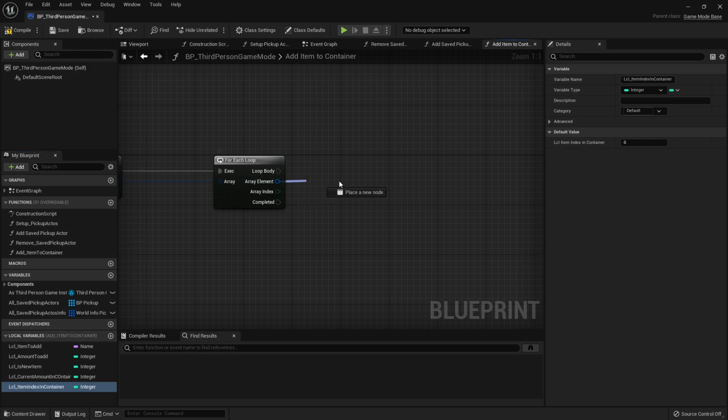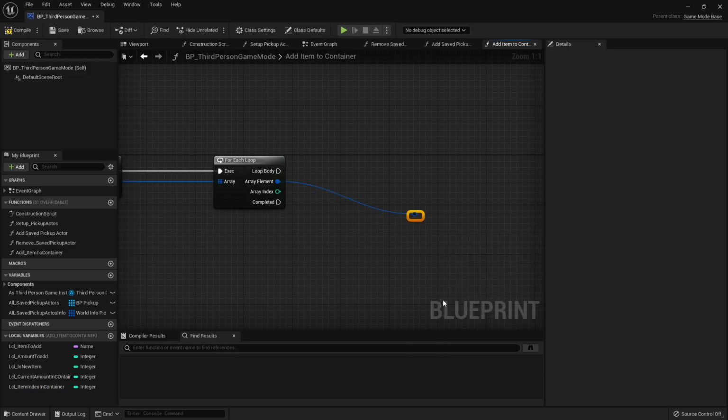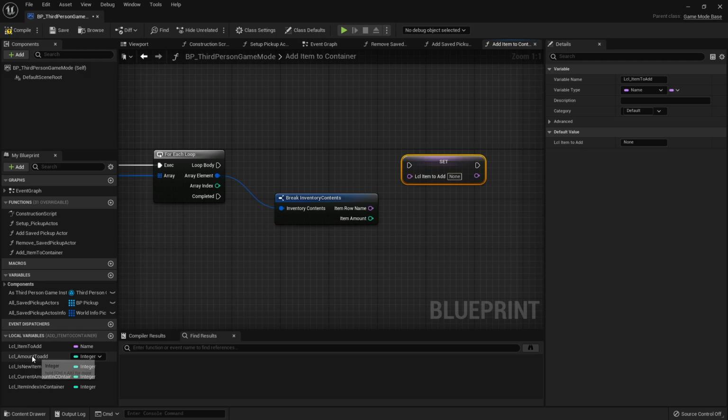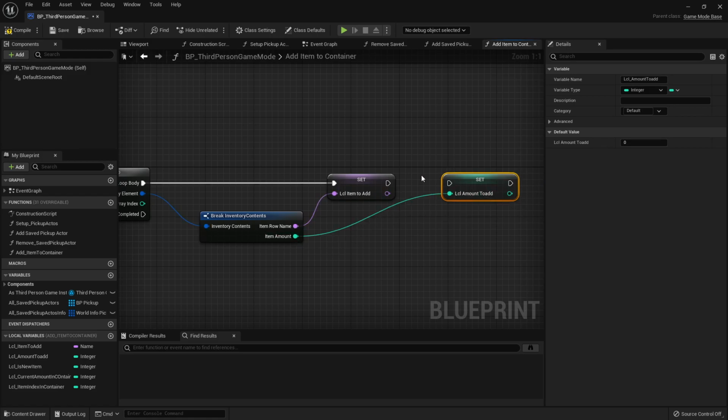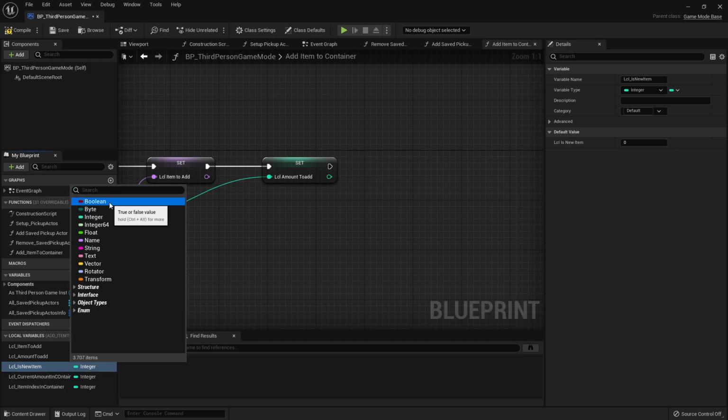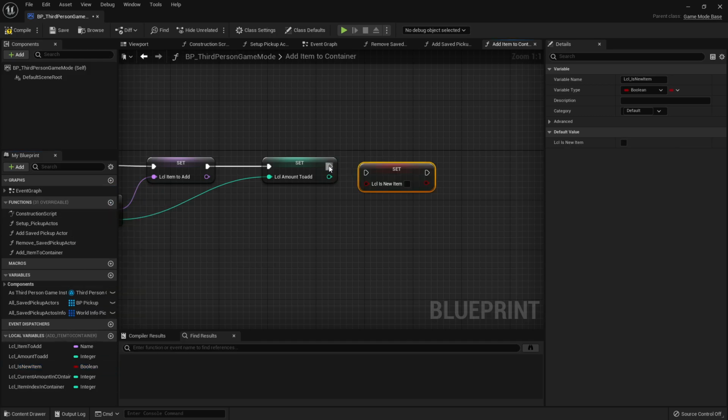So we're going to break the array element over here, break it, and then we're going to store the item row name and the amount. So that's our local item to add and the amount to add. So plug those in first. And we also want to make sure that we set our boolean for the isNewItem immediately to true over here. So we want to make sure that the local isNewItem actually is a boolean. And then we're going to drag it in and set it to true.